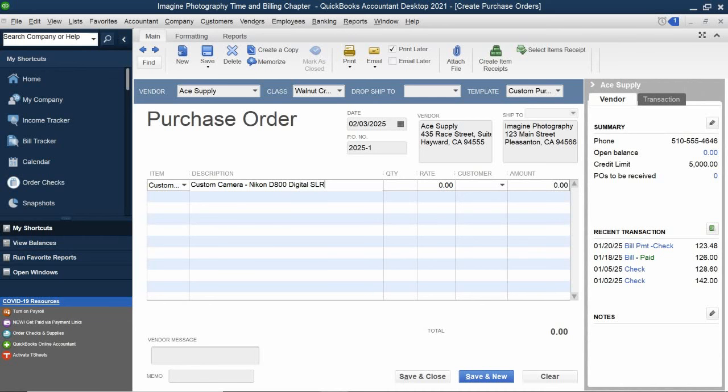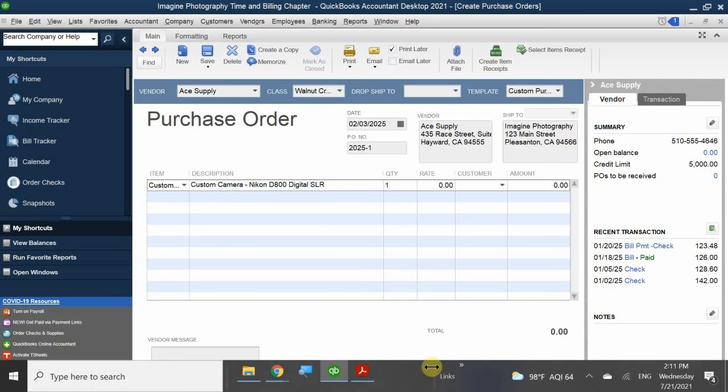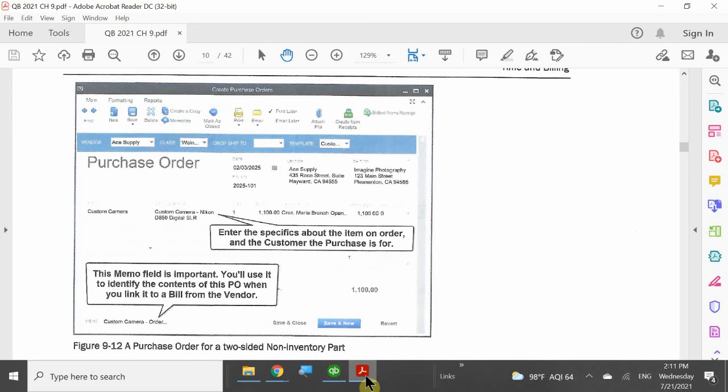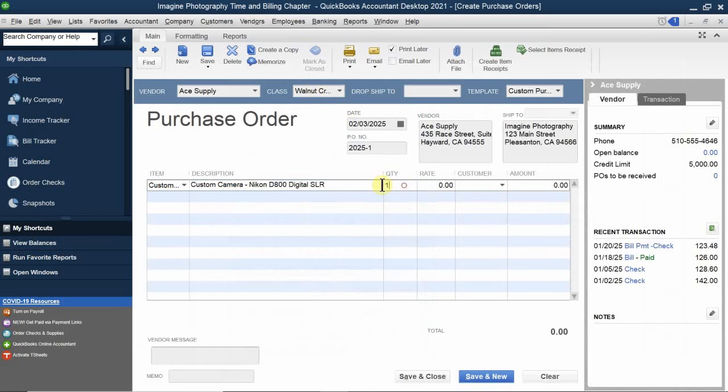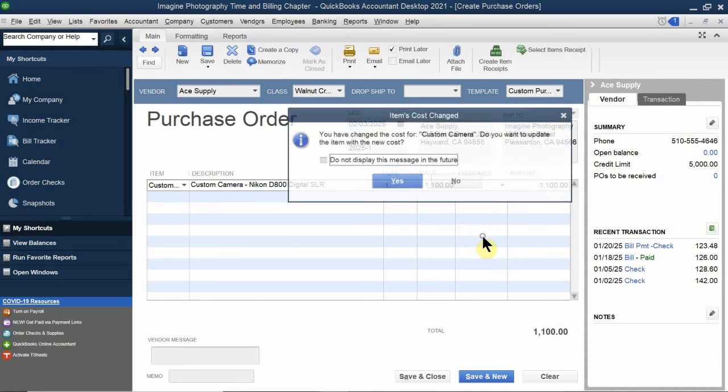And I can change the description whenever I'd like because in this case, this custom camera could be anything. In this case, the description here is I'm purchasing the Nikon D800 digital SLR camera. Okay? And how many she wants? I believe she just wants one. Okay? And then with that, it's going to cost, I think it's going to cost, yeah, so it's right here. It's going to cost me for one of those $1,100. All right? So that's how much it's going to cost me.